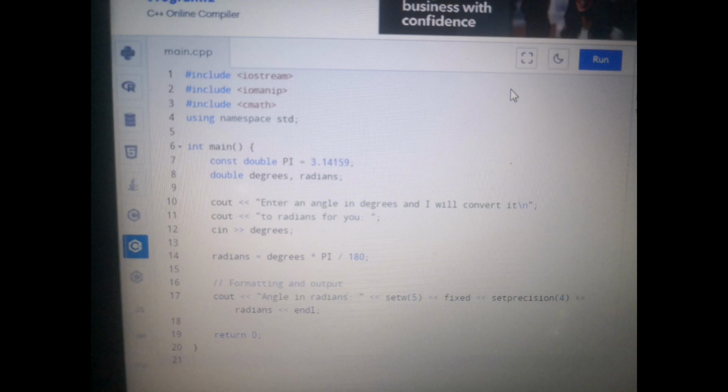Yung cout naman, statement from the user: enter an angle in degrees. Yung cin >> degrees naman, this line reads the input angle in degrees from the user and stores it in the variable degrees. Yung radians = degrees * pi / 180. This line converts the input angle from degrees to radians using the formula radians = degrees * pi / 180.